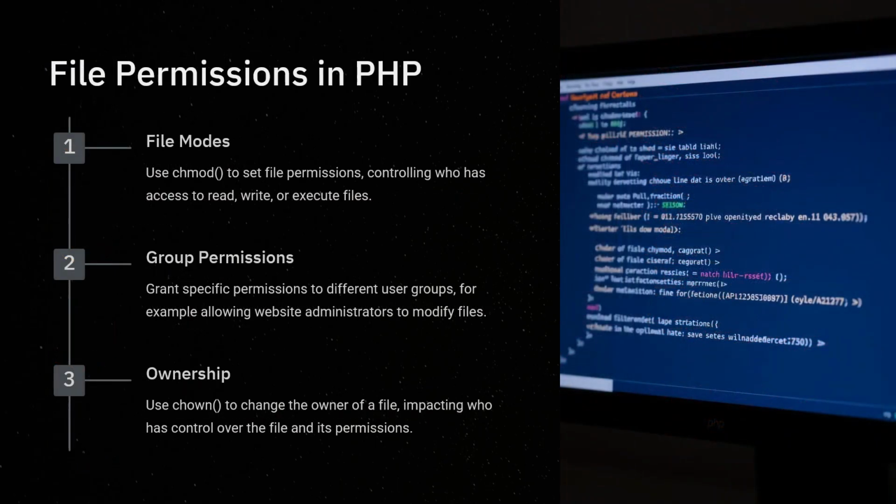Now, file permissions in PHP. File permissions are essential for controlling who can read, write, or execute a file. In PHP, functions like chmod and chown allow you to modify permissions and ownership of files. You should always ensure the correct permissions are set to protect sensitive data and avoid unauthorized access.